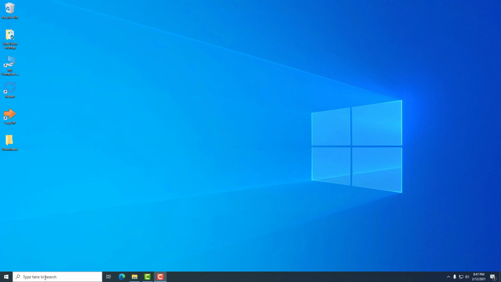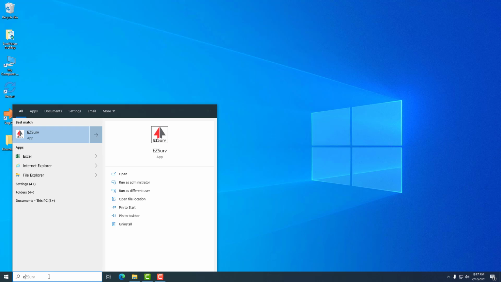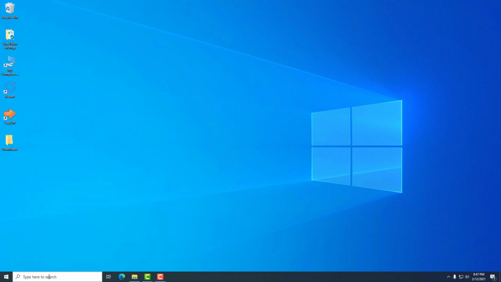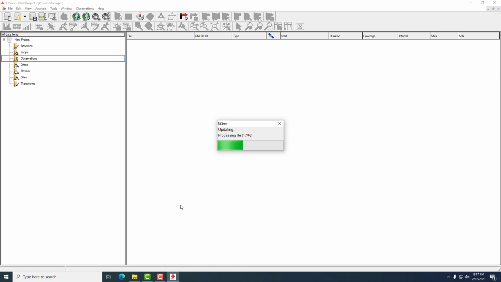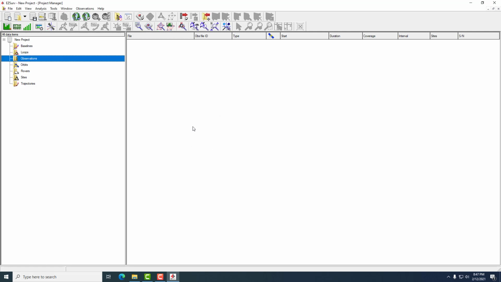Okay, for part 2 of this EZSurv PPK post-processing video, I'm going to show you the second geoid model and projected coordinate system option for using a localized data set where high precision is required in the West Lafayette, Indiana area. So much like the other video, the first thing I'm going to do after opening EZSurv before inputting any data is go to Edit, Geoid.